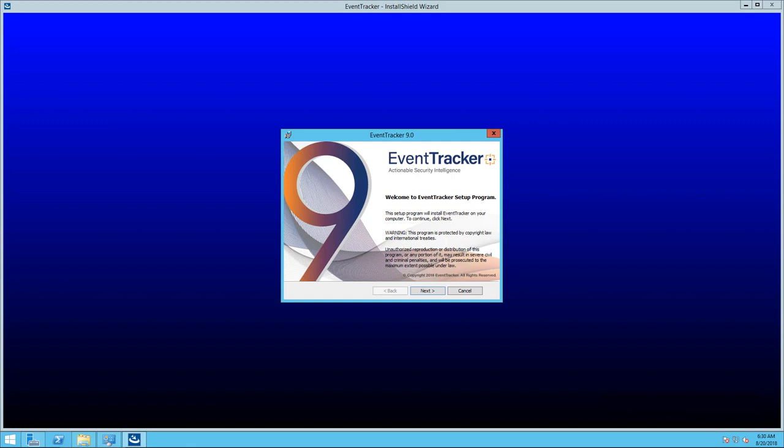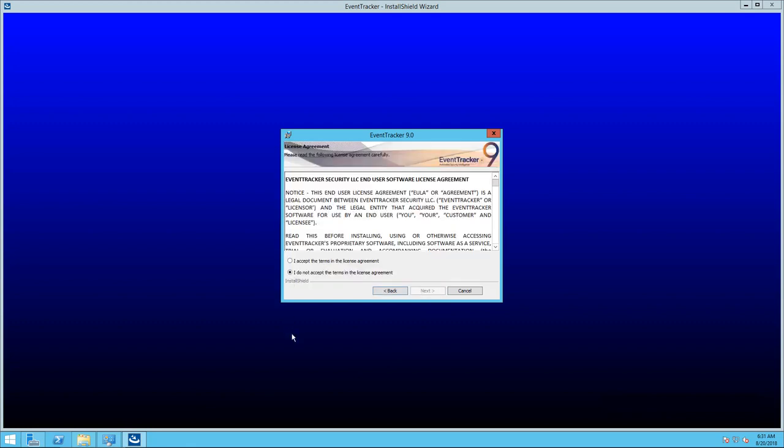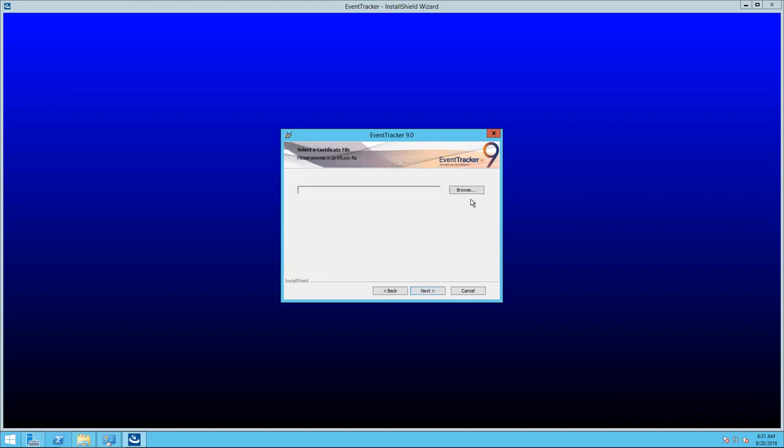The EventTracker Install Shield wizard displays the welcome screen. Click Next and the Install Shield wizard displays the license agreement screen. Read the license agreement and then click the I accept the terms in the license agreement option to accept the terms and conditions, and then click the Next button. The Select a certificate file page displays.